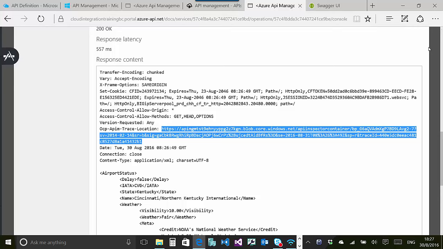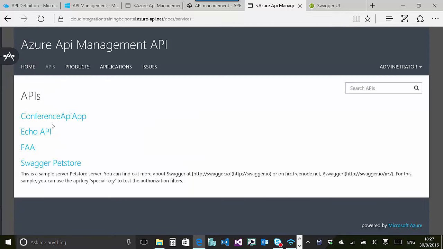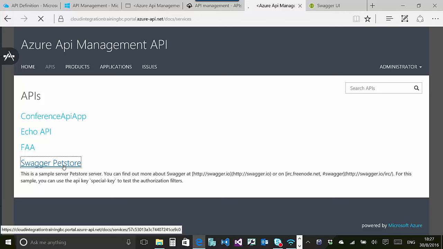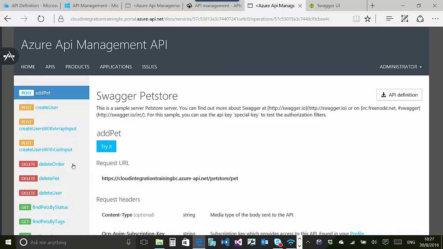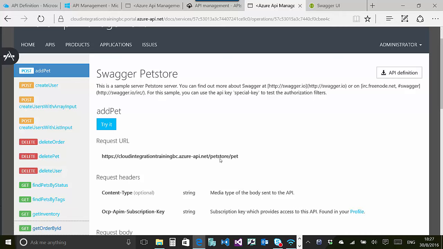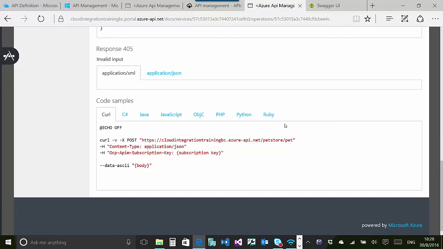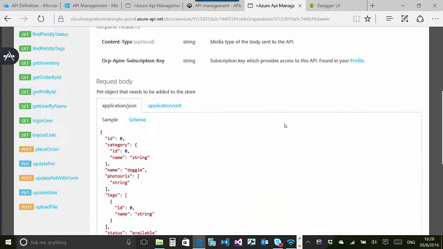And basically, we can expose all of those APIs. If we go back to our APIs here, we'll see that I've got the pet store one. So if we want to look at the pet store application, we can see that all of those APIs are there. And it automatically generated sample code to call those APIs also. So if I want to use those APIs.